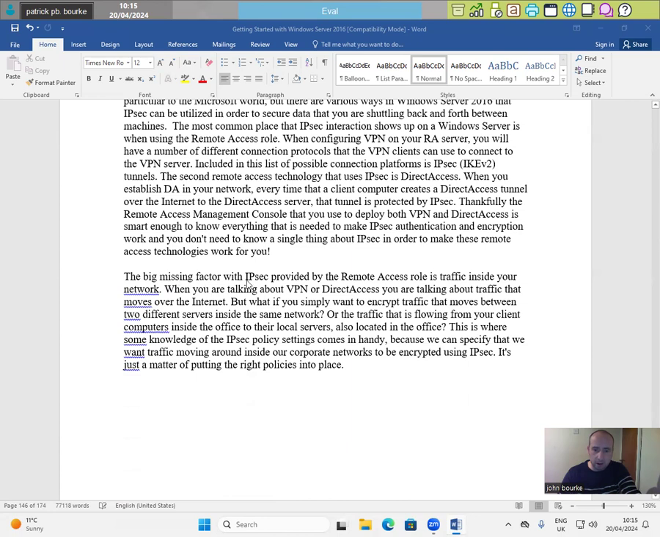The big missing factor with IPsec provided by the VPN access role is traffic inside your network. When you are talking about VPN or DirectAccess, you are talking about traffic that moves over the internet. But what if you simply want to encrypt traffic that moves between two different servers inside the same network, or the traffic that is flowing from your client computers inside the office to their local servers, also located in the office?